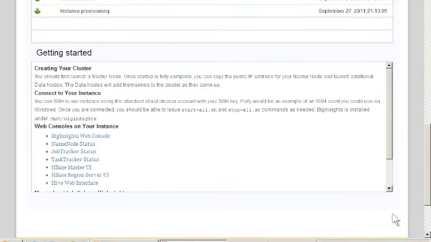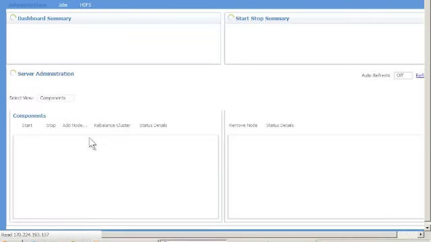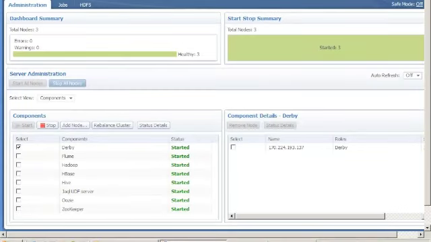So now your master node for your Hadoop cluster is running, so you can see that by clicking on the Big Insights Web Console link. This will spawn another window in your browser and show you the status of your master node or your cluster. And as you can see on the bottom left side, all the components for Hadoop are running. And on the top right side, you can see that it says the total nodes is 3.